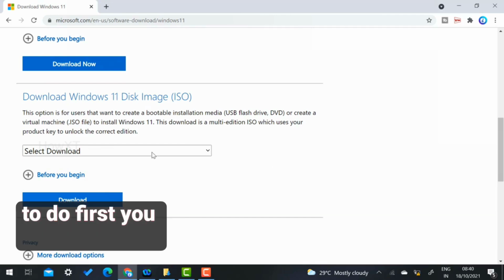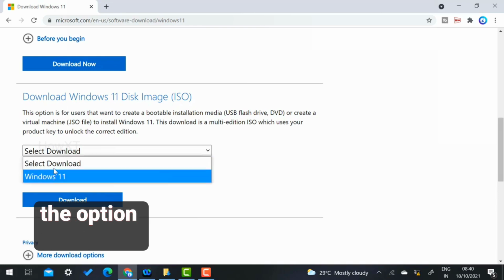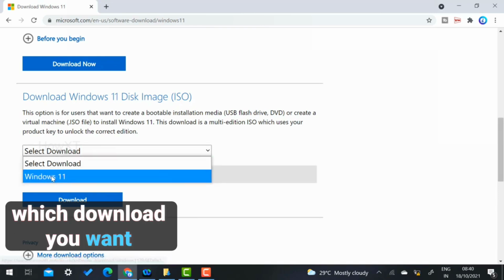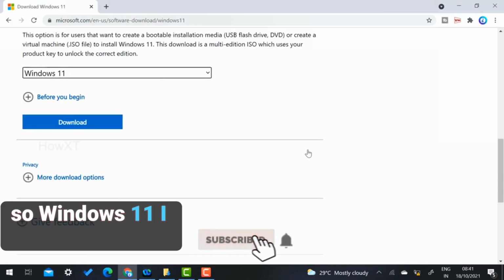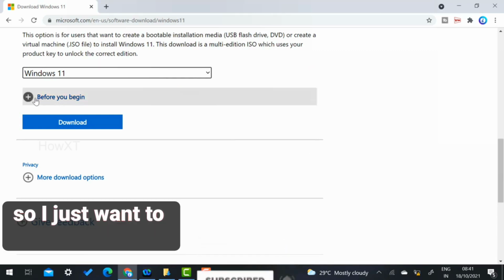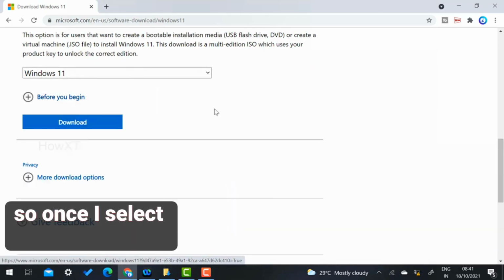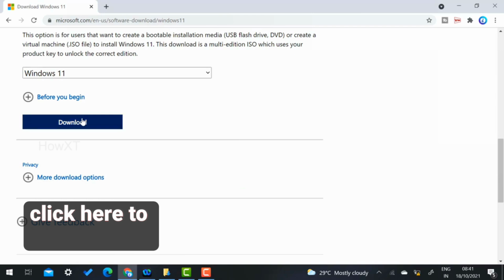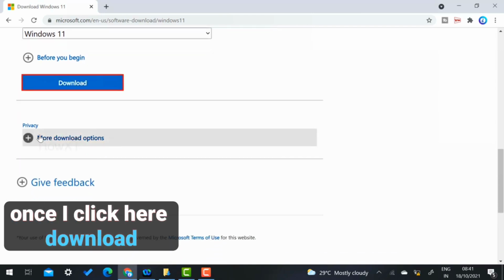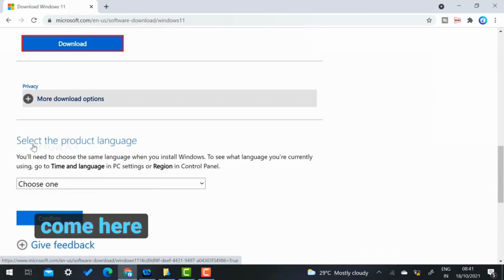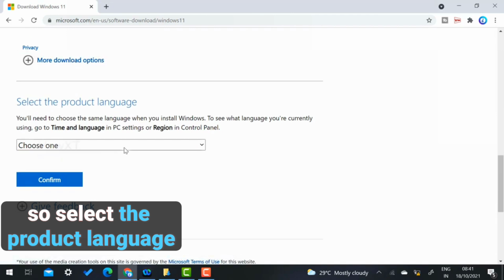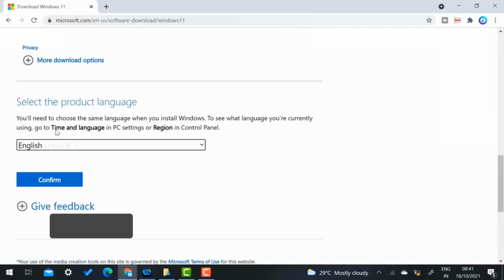What you have to do, first you need to select which download you want. Windows 11, yes, Windows 11 I need to download. So I just select this option, and once I select it, I click here to download. Once I click download, more download options appear. Select the product language, English.